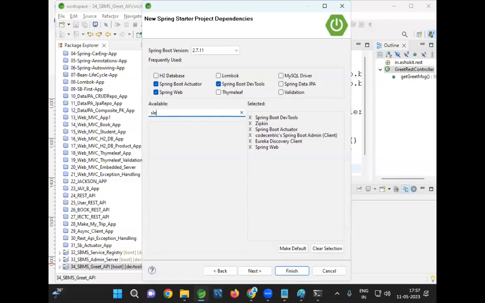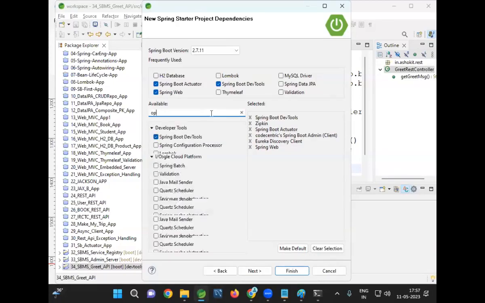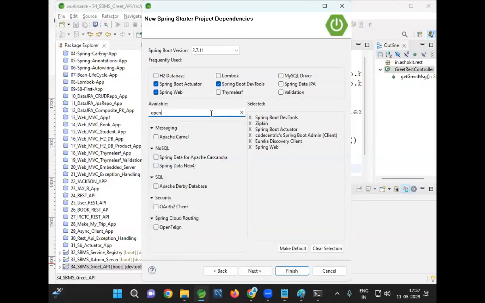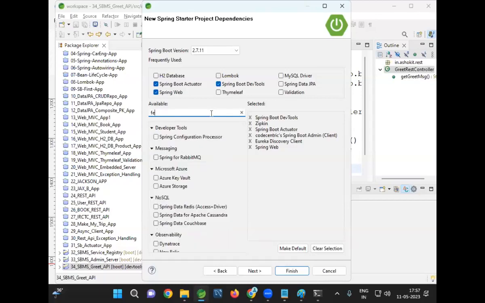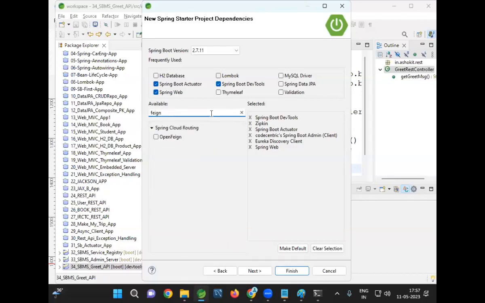Okay, leave it. One more important thing is I'm going to add one new dependency here that is called OpenFeign client, guys. What is the dependency? Feign client. What is the purpose of Feign client, guys? Feign client is used to establish inter-service communication. What is the meaning of inter-service communication? One REST API will communicate with another REST API.